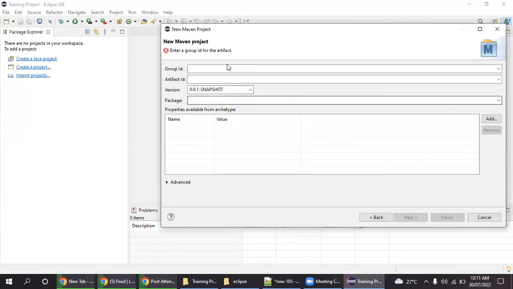And next, group ID and artifact ID. These are two important keywords: group ID and artifact ID. So group ID is like the name which is used while creating the package. We will discuss everything in detail, but for the time being, you have to understand. So I am giving you the name test. You can put anything. Artifact ID is basically the project name. So I'm giving the name automation testing here, and after that, finish.